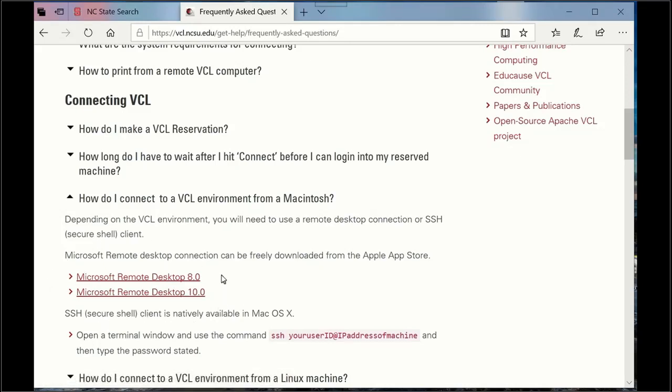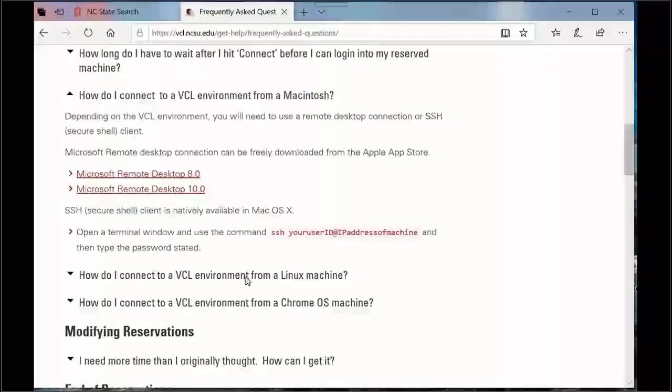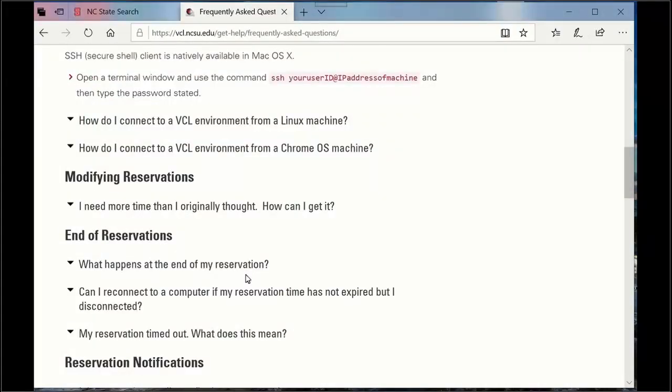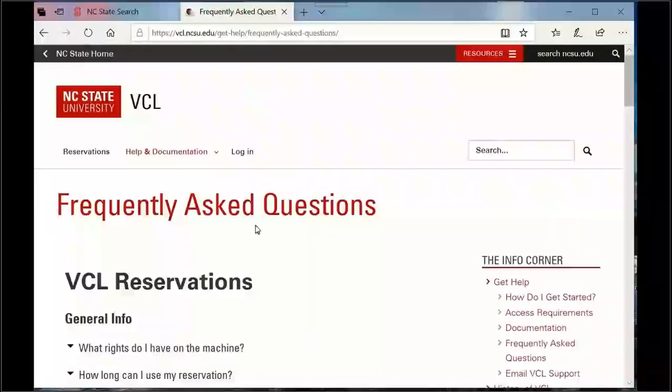And in the spring, 10 wasn't stable, so people used Microsoft Remote Desktop 8. It's a safe program to download to your Mac. And what you would do is open the RDP file that you get from the reservation through this application. If you have a Linux machine, there's instructions for that. Other things that you might want to consider is if you are on a PC, it will make it easier for you to do this assignment if you map your drives.